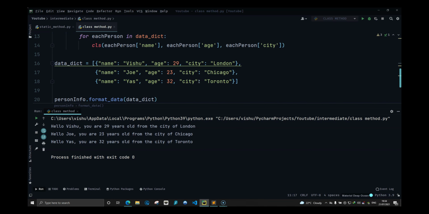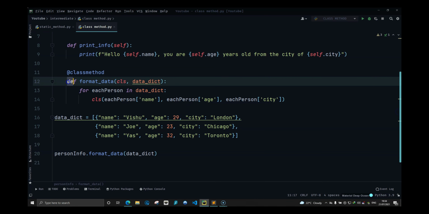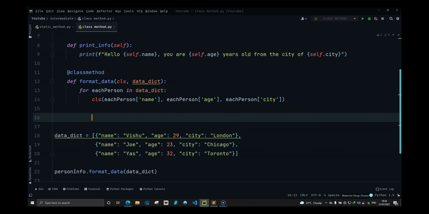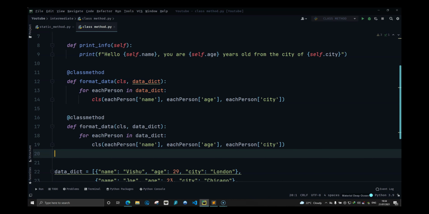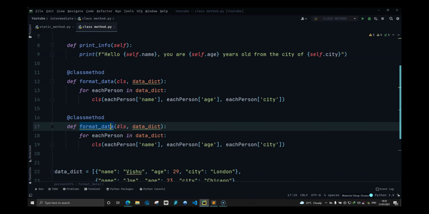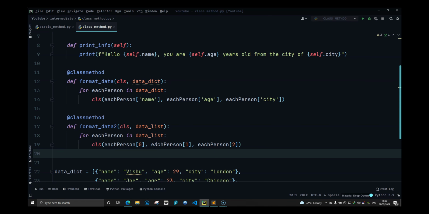So I think that is it for this video, guys. If you want, you can create a list and also do it in a list format. So I can copy this, do a format data to, that would take a data list, and for each person in data list you can do each person of 0, each person of 1. This is not planned, guys. I'm just doing it for you guys to show you the various ways we can use this.